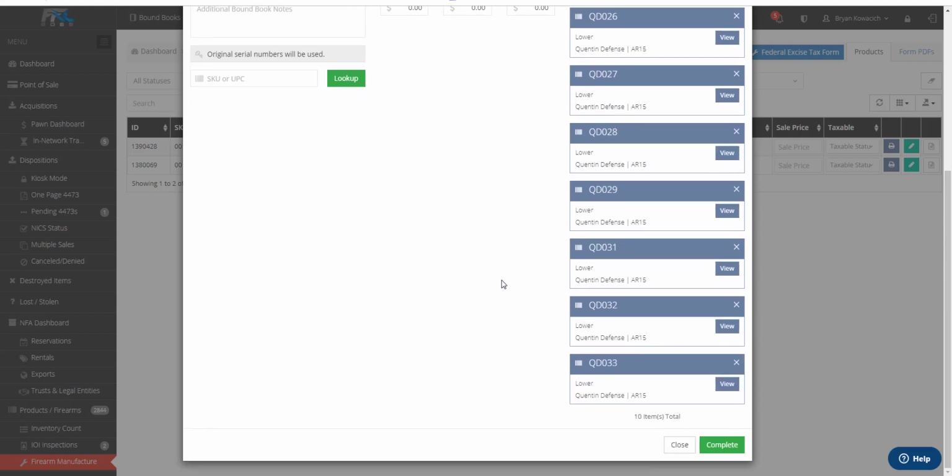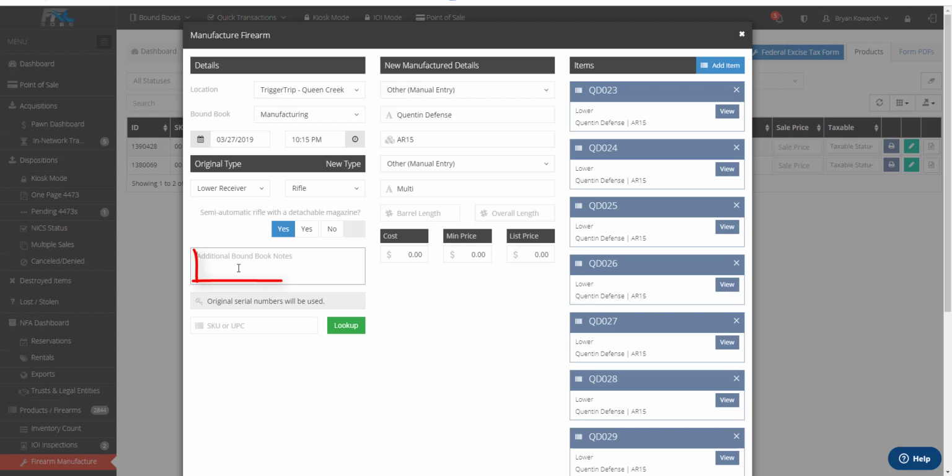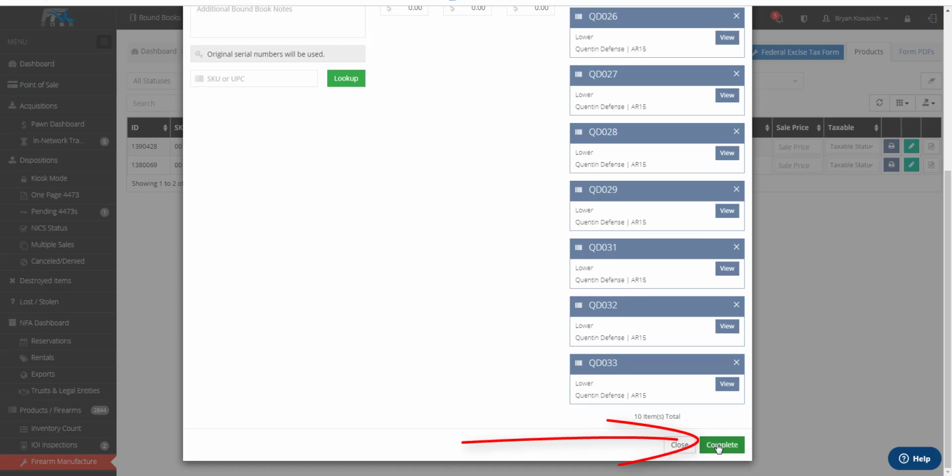So let's go ahead and scroll down to the very bottom. And before we complete, if you did want to add any additional information, bound book notes, barrel length, overall length, etc., now's a great time to do that. So I'm going to actually go ahead and put a barrel length, overall length, and that all looks good. So we're going to scroll down to the bottom and click complete.